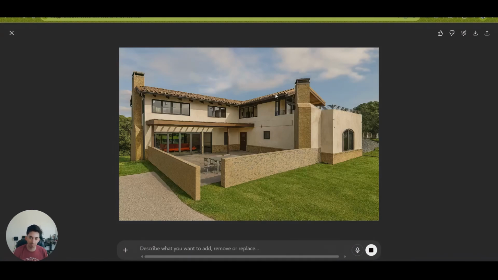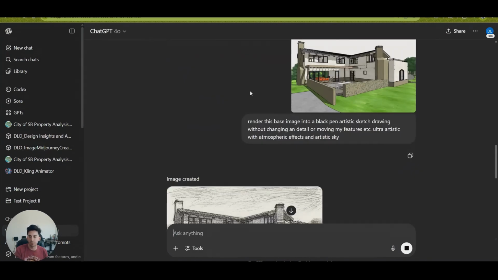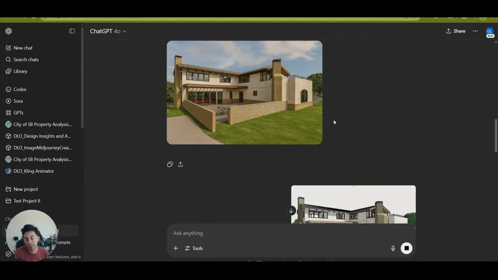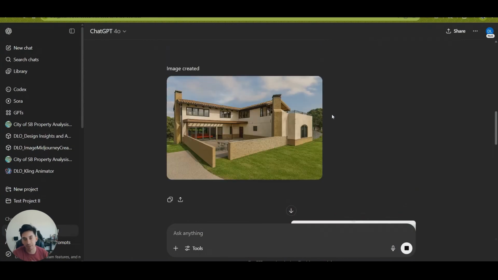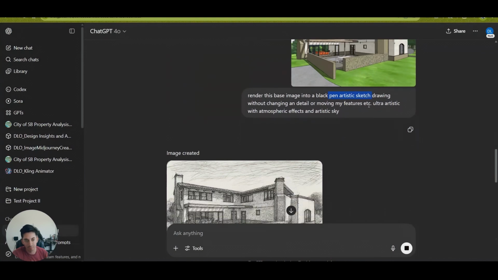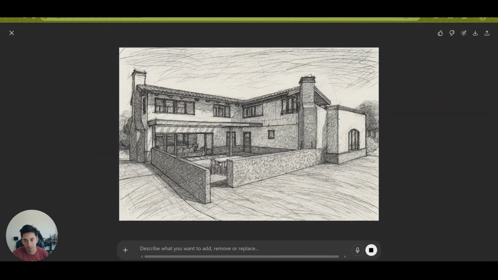Now, it's still making the mistake of that. So when you realize that ChatGPT is making a mistake on a specific rendering, you might want to detail that part. For instance, in this one here, just so you guys know, you can keep the same prompt but just change the style. So here I gave it a pen artistic sketch, ultra artistic with atmospheric, and that's what I got, right?